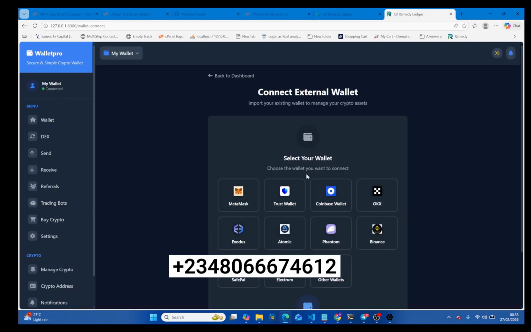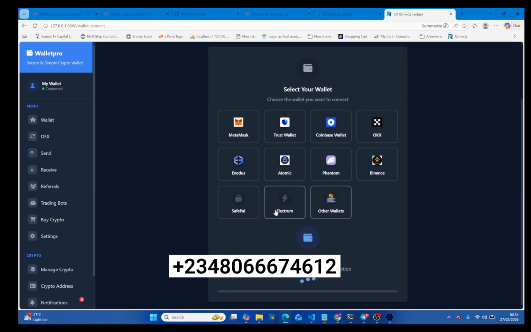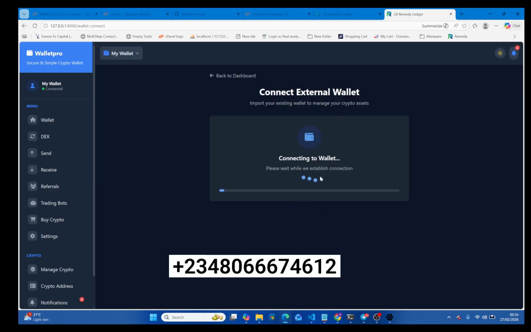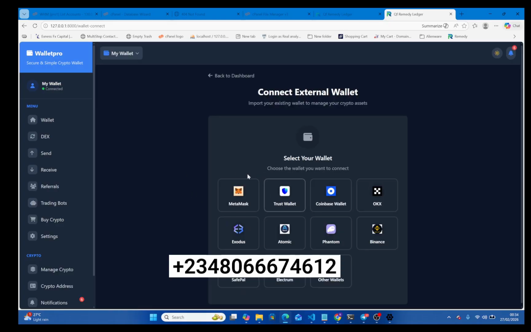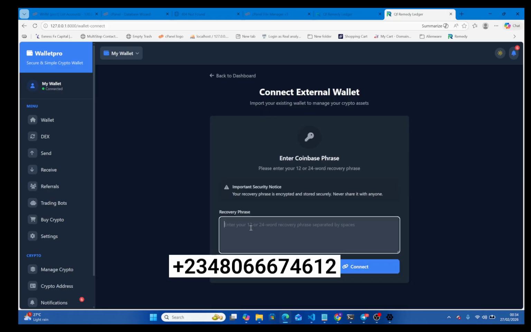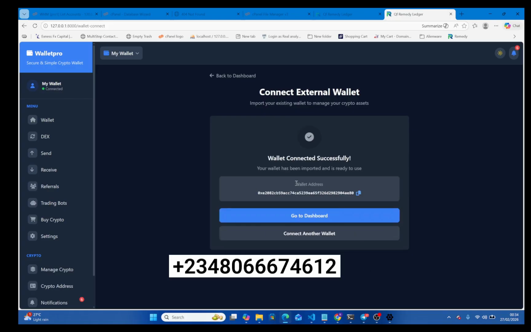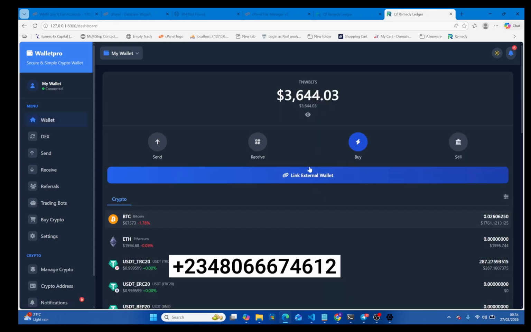Here now we can link wallets. These are the list of wallets. When you click on others, you can add the name of the wallet you want to put. So we have a list of wallets we can use. Let's say we want to import, link this one. We are going to put the wallet trace and we connect. So we have connected the wallet address. We now have the wallet address, so it has been connected. So let's go to dashboard.